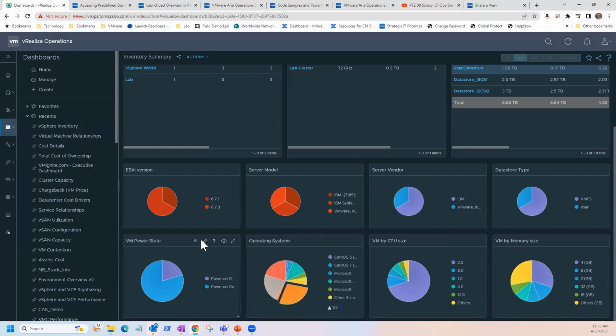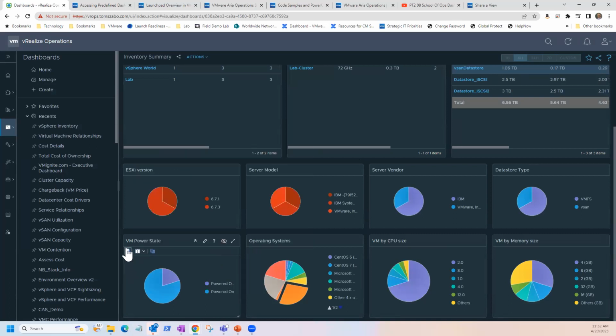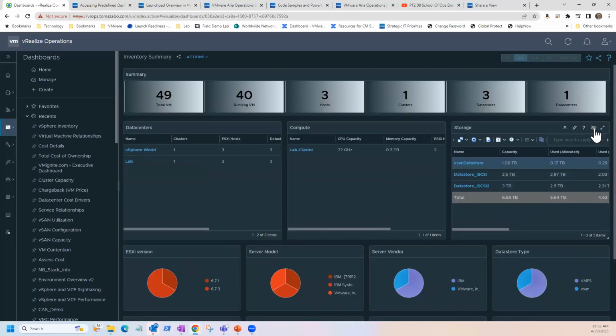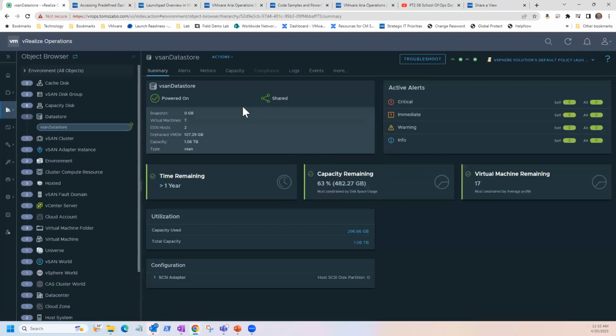You could always focus on a specific widget. You can see this little eye to show toolbar, so we can set different dates and times. We can export out to CSV. These are basic pie charts, so there isn't a lot that you can do with them. A little bit more here, because we have more of a list view where we can get into different objects. And obviously we can click on any of these objects and quickly jump to the specific object itself.